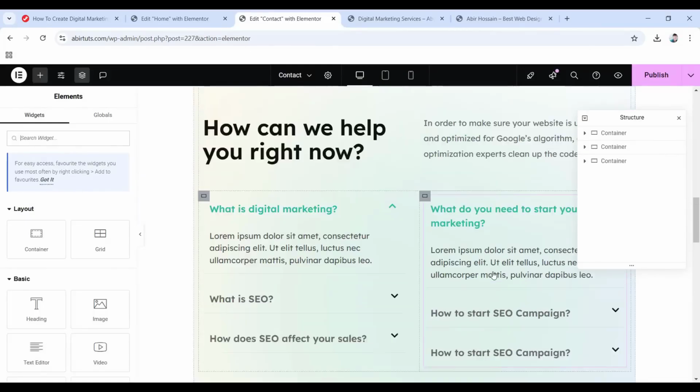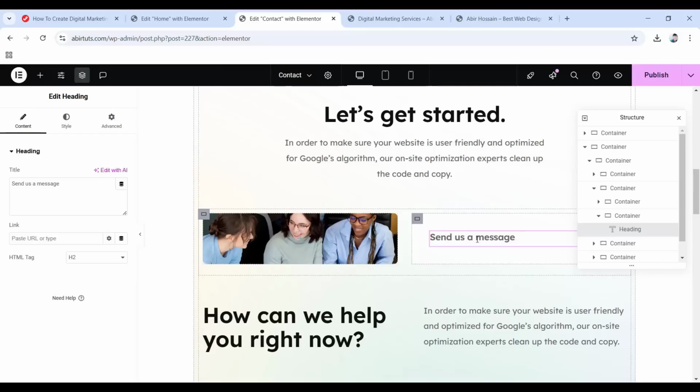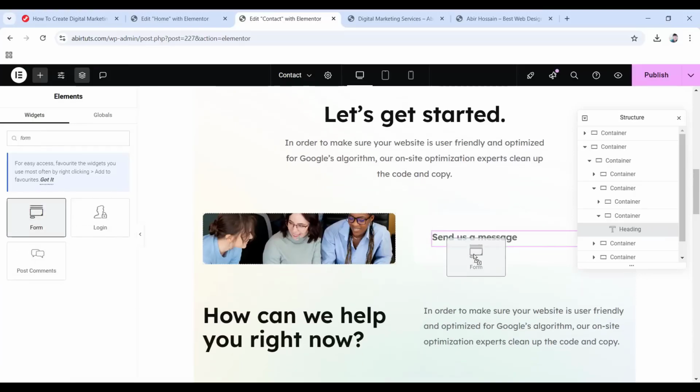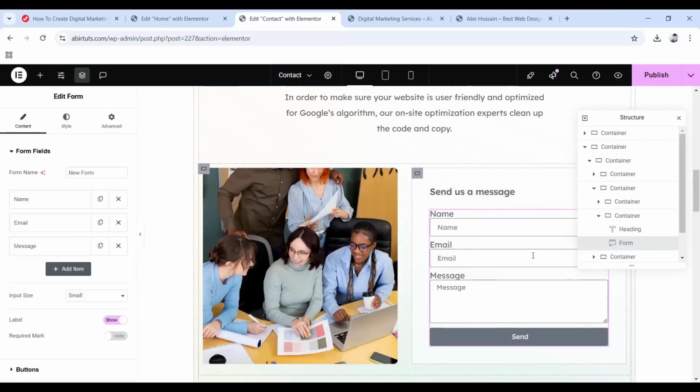But now we're actually going to add a contact form in this field. So after this send us a message writing, just click in this field. Now under this heading, we're going to add a contact form. So here, all you need to do is click on this plus icon. Then in this search widget field, search for form, which is FORM, and then drag this contact form under this heading right here. And now we're going to be creating our contact form for our contact page.